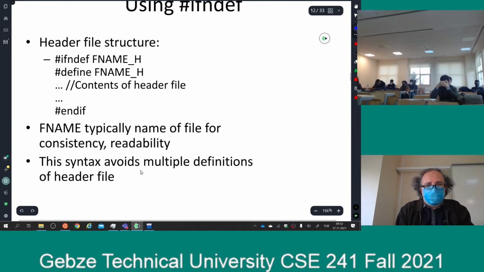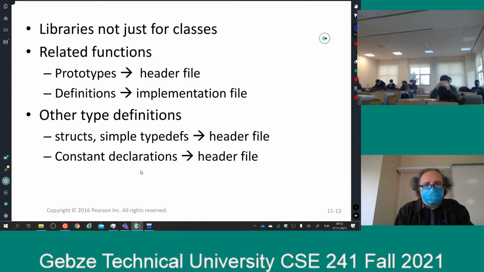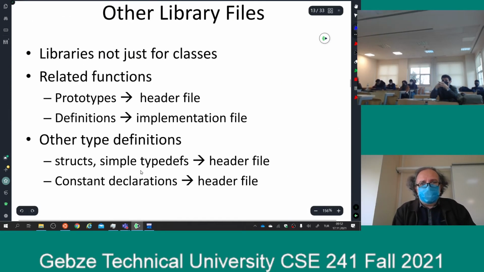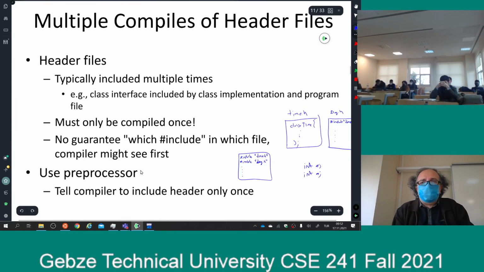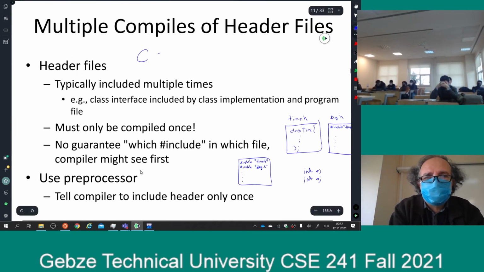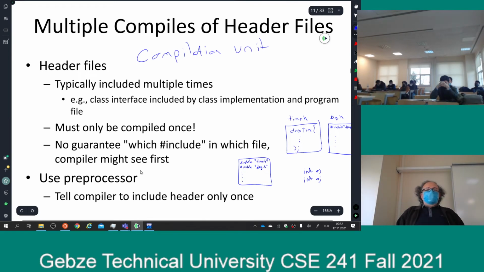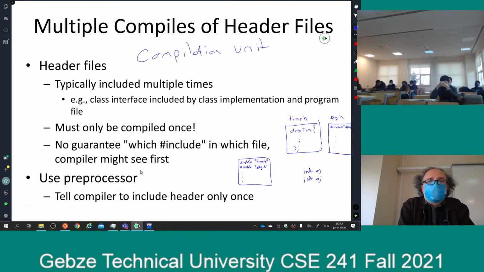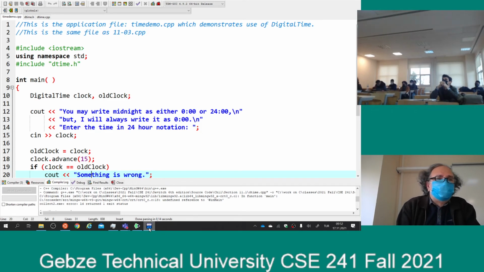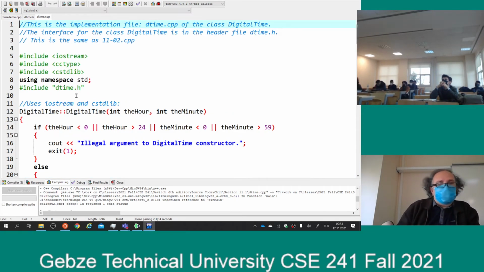So I am trying to get back to the concept of compilation unit. Every time you make a compiler call, compile this for me, you are creating a new compilation unit. And in this case, I have 2 compilation units for this project. One is time demo cpp, the other one is dtime cpp, and both of them include dtime.h. That means that dtime.h could be in both compilation units.